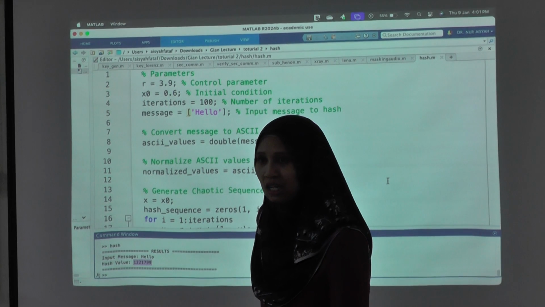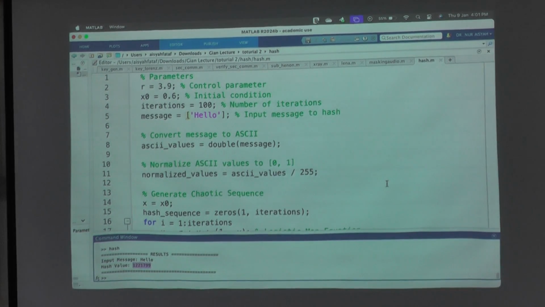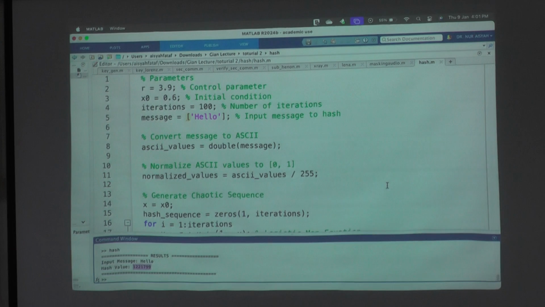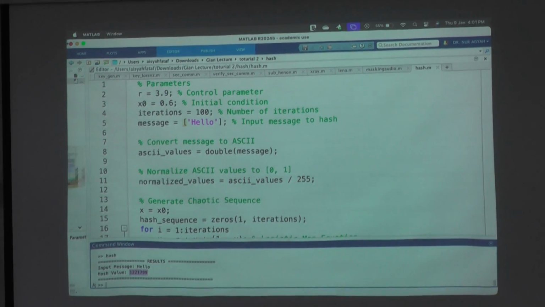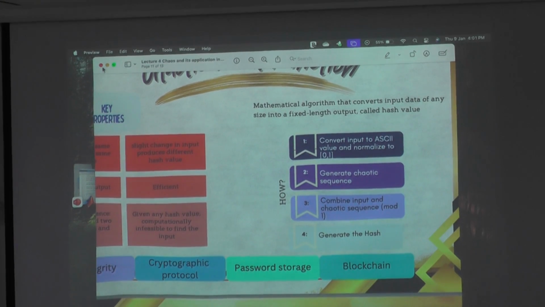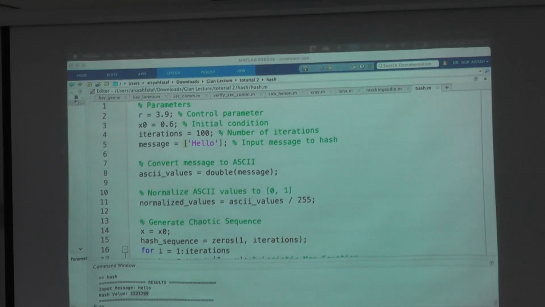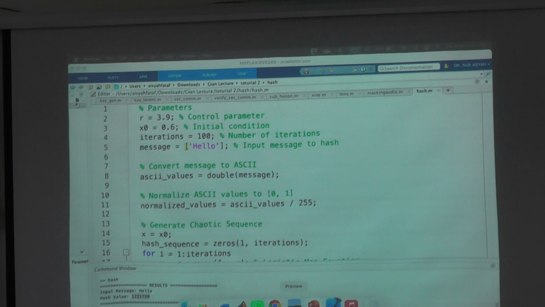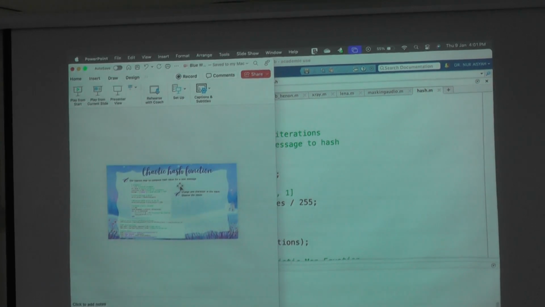Can you go into the code for Henon? The Henon map. Need to remember which one. Sub-Henon. This one. Not this one. The file name Sub-Henon. Yeah. Okay. Yeah.